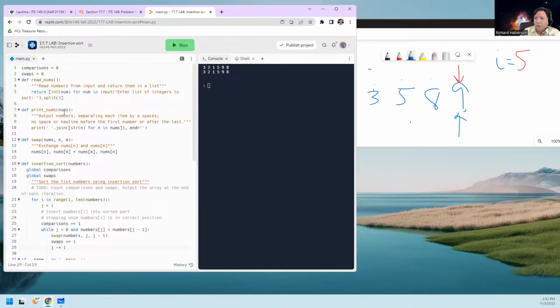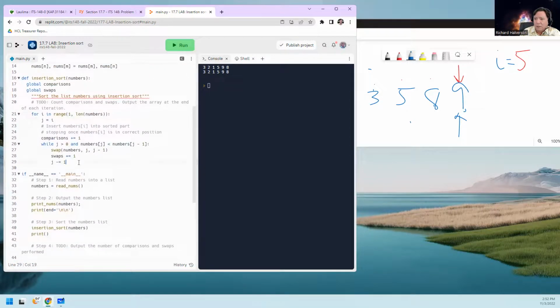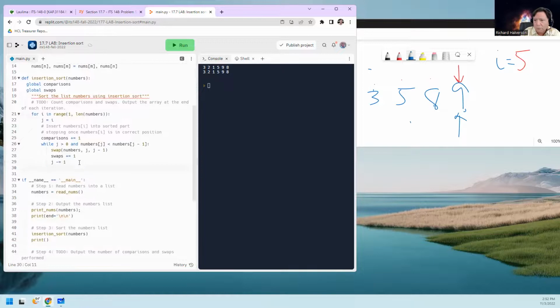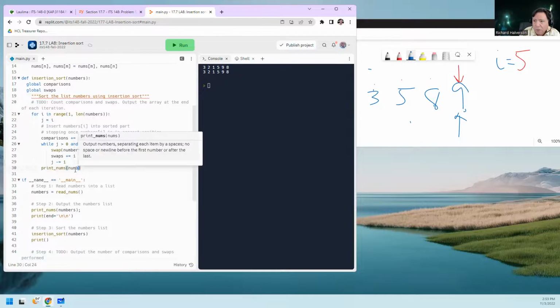And is there a print nums? Print nums. So I'm going to write here, right in line with here, when this while loop is done, before we go back up here and try again, I'm going to print underscore nums. And what am I going to print? I'm going to print numbers, I guess.